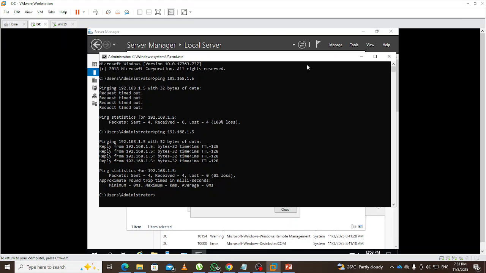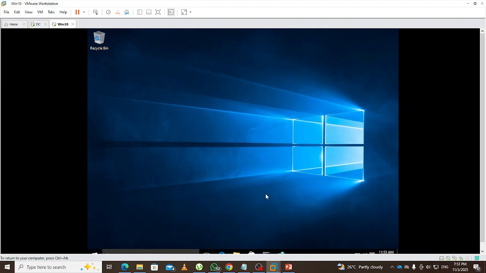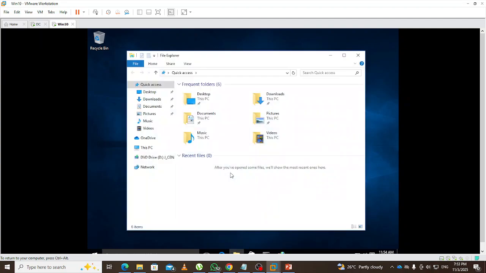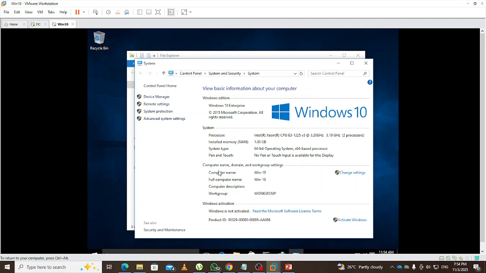So the next thing that we need to do, since the two machines are communicating, is go back to the Windows 10 and join it to the domain, which is the server. Where we went to change the computer name is where we have to go this time around. So this PC, right click, go to Properties, and we are still interested in this same place, which is the computer name, domain, and workgroup settings.